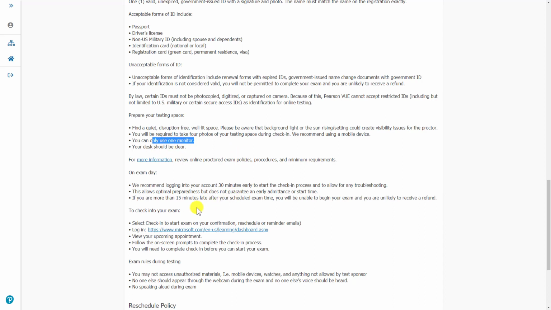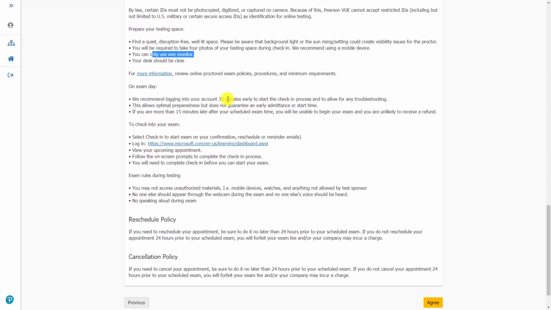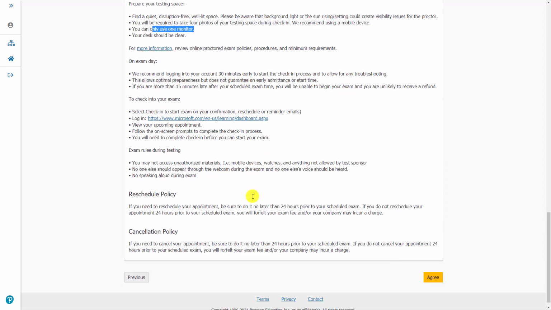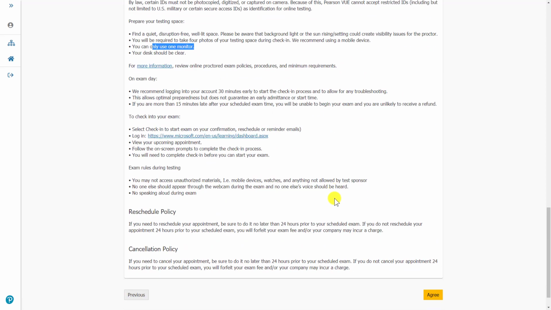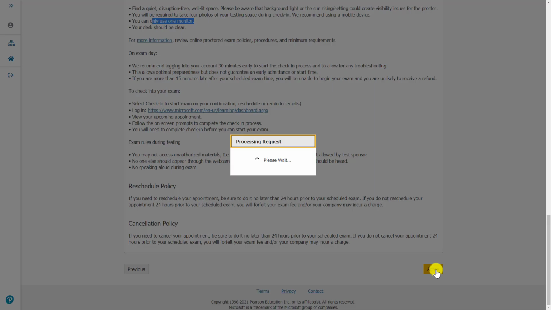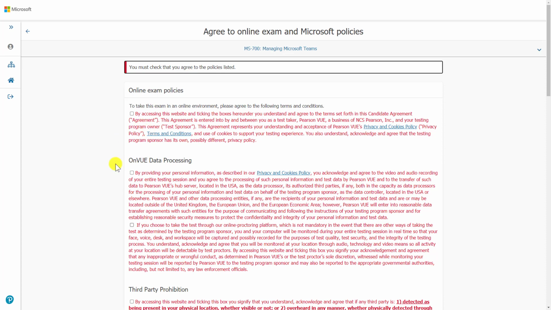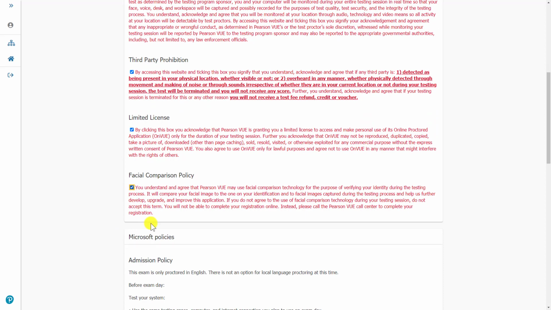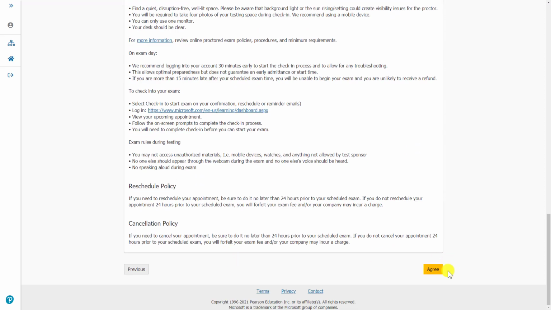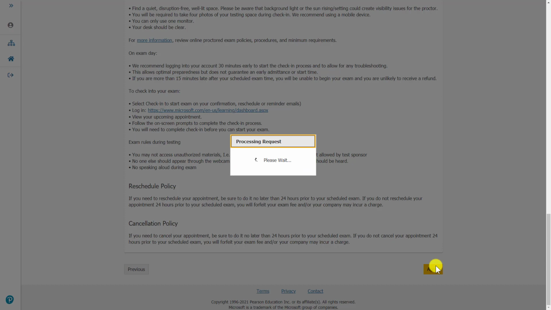Your desk should be clear, nothing on your desk. Here within the exam day, as we covered before, you should log in 30 minutes before. Rescheduling policy, cancellation policy. After you go through all these steps here, you can click agree. And of course, you have to accept all the policies here. And you can click agree, which is going to take us to the next page.